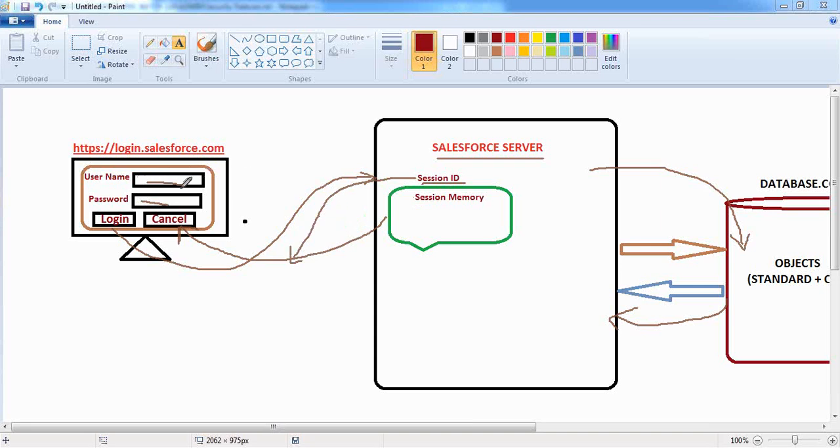Now here, after entering the credentials, as soon as the user clicks on the login button, Salesforce server will verify whether this user is logging into the application right now or has already logged in. If he is logging in right now, then first of all, Salesforce will send these details to database.com to validate the credentials. Once the credentials have been validated, if they are valid, then it is going to allocate some amount of memory on the server side. That memory is called session memory. To identify that session memory, it is allocating a unique identification number that is called session ID.